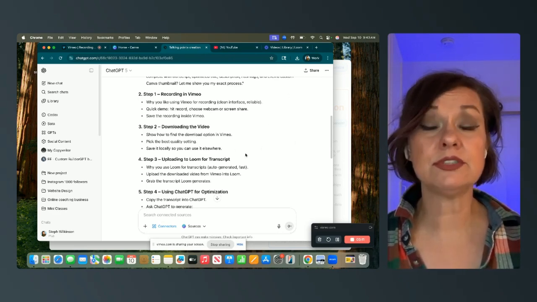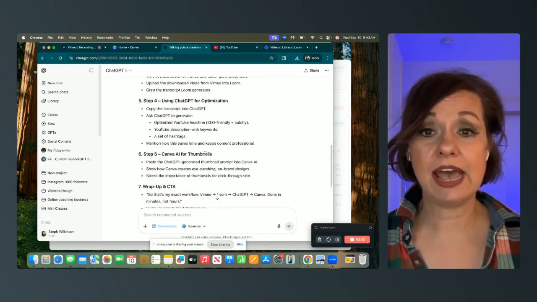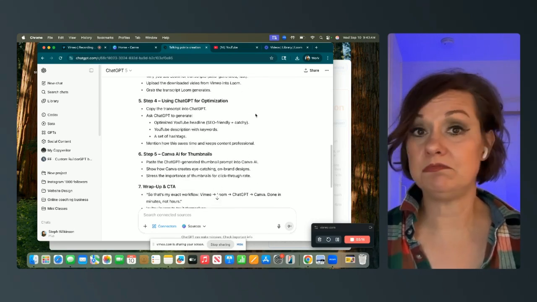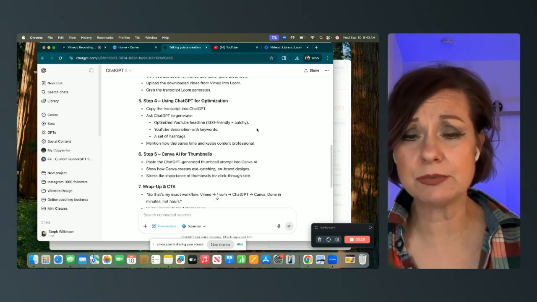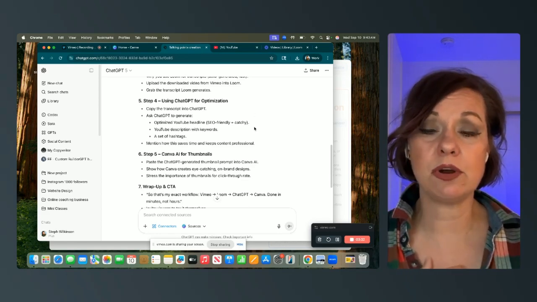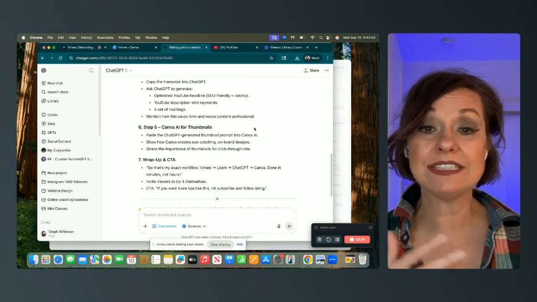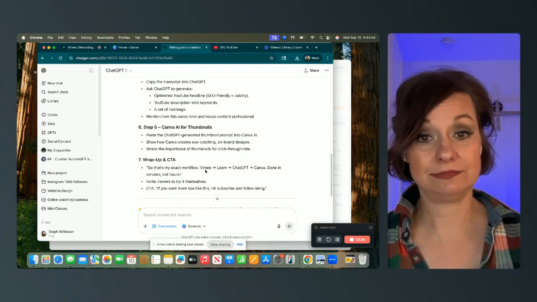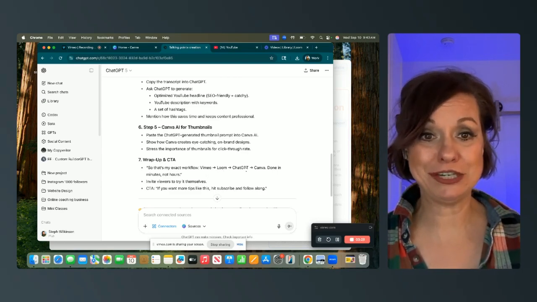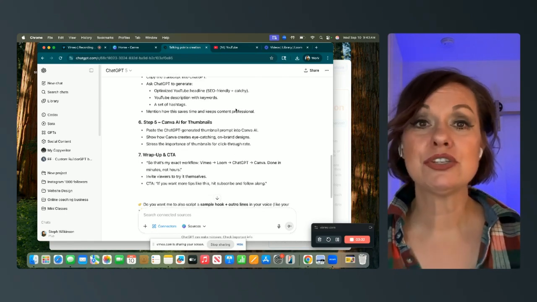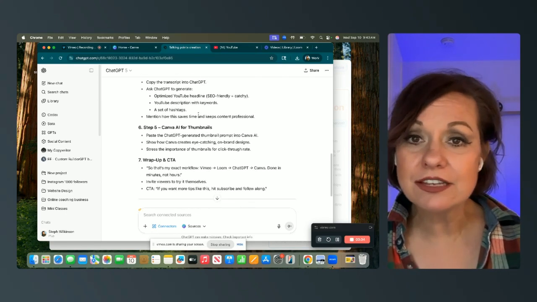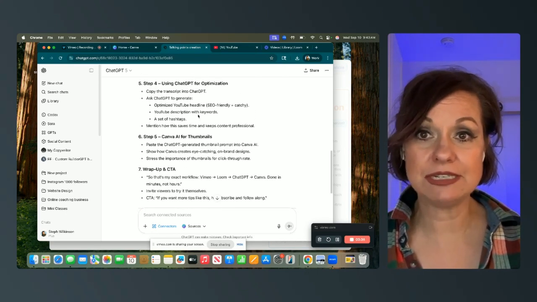Upload to Loom to get that transcript. And then step forward, use ChatGPT to optimize the title as well as the description, and then use Canva for the thumbnail. So that's my exact workflow. Vimeo to Loom to ChatGPT to Canva, and you're done. And then you just upload it. So there is everything that you just got from ChatGPT.